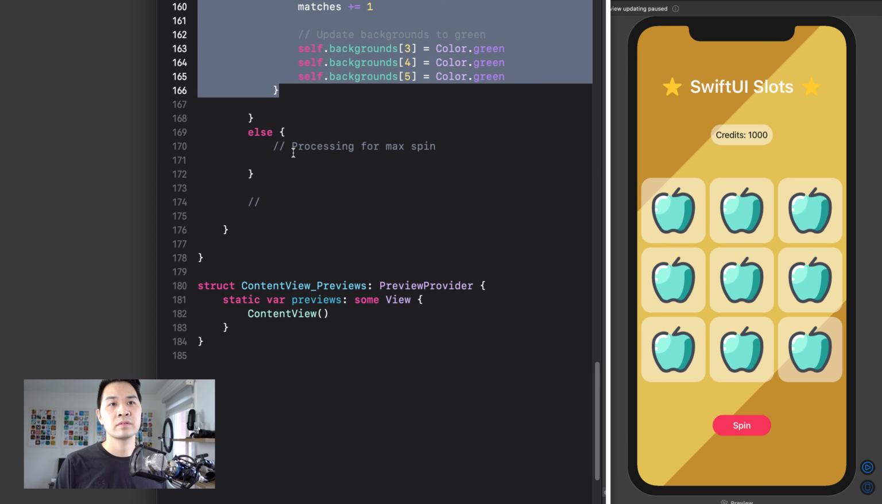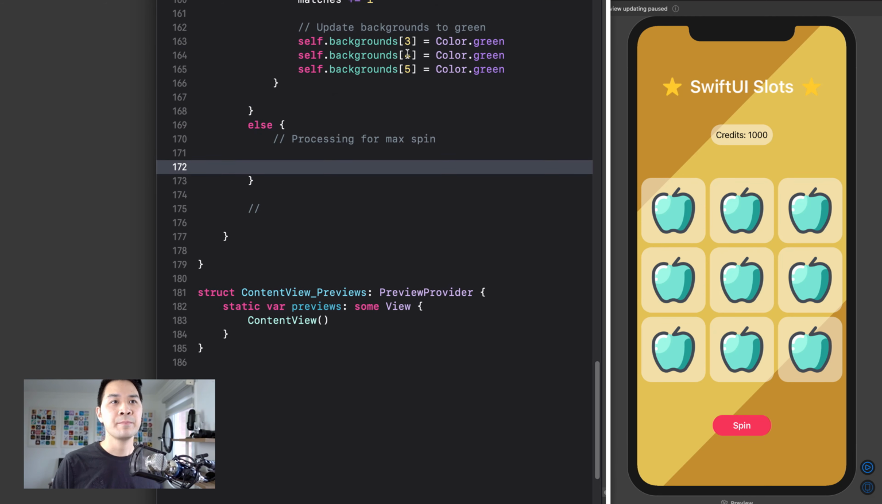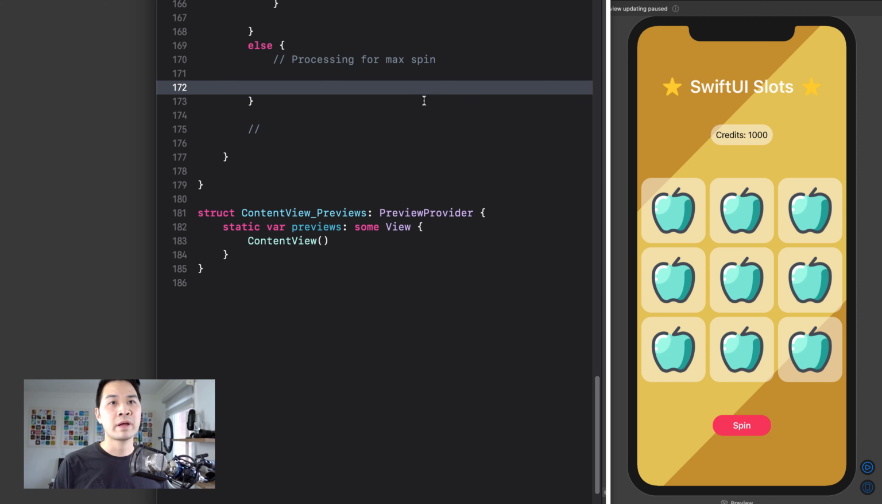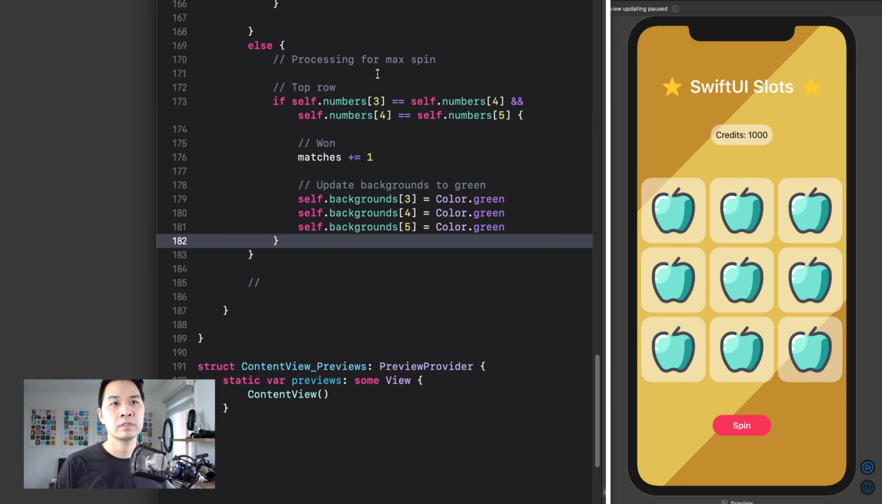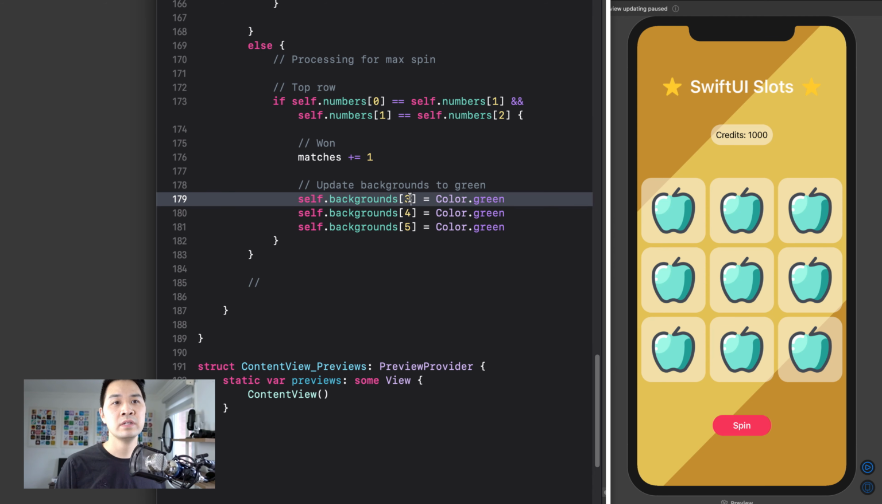I'm going to shorten it after I write it this way, just so you guys are aware. But right now we're going to check row by row. So we're going to say top row, and this would be 0. Does 0 equal 1? Does 1 equal 2? If so, matches plus 1, and turn these cards green.